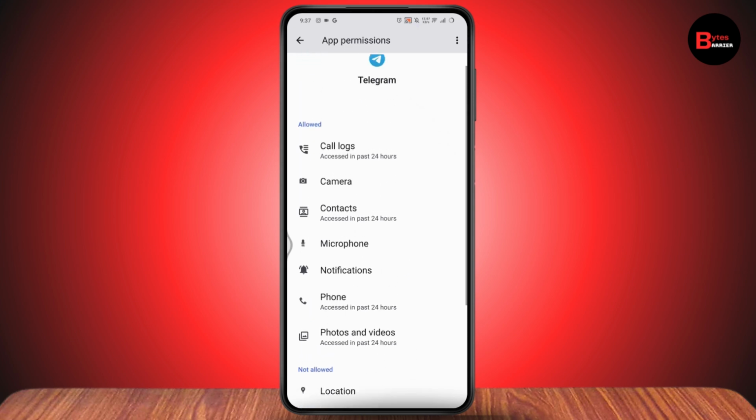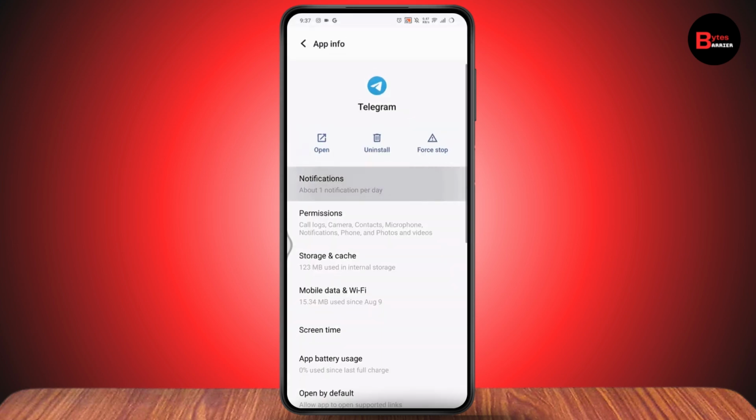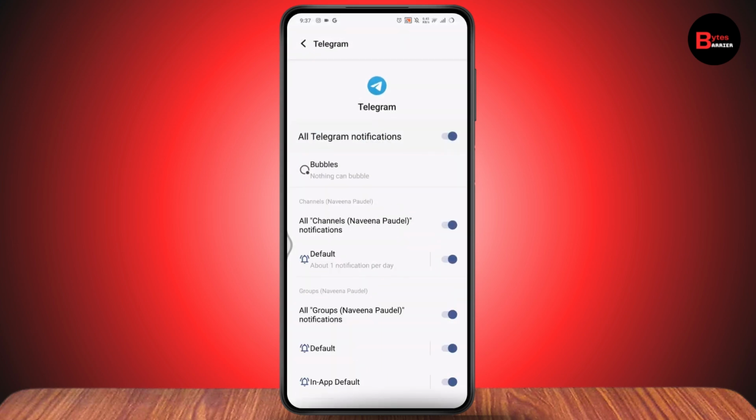So allow the permission. Once you allow the permission, you need to go with the notifications, and if you've turned off the notifications, then you will not receive the notifications. So you just need to simply go and turn it on. Once you turn it on, then you will receive the verification code or notifications from Telegram. So simply turn it on.